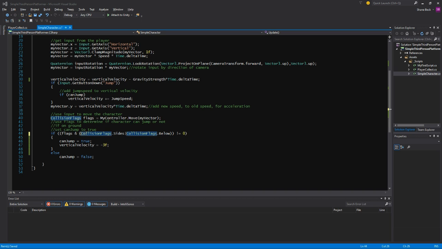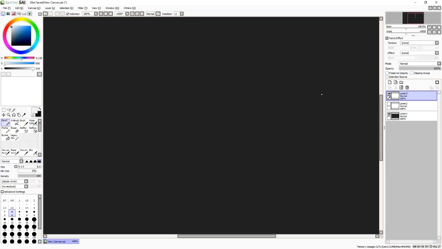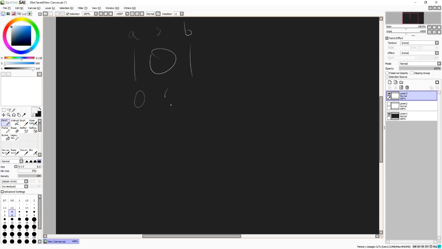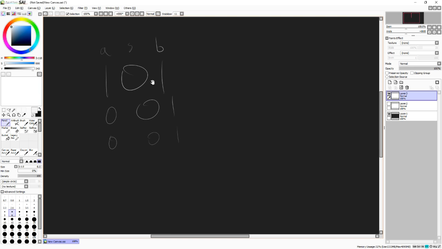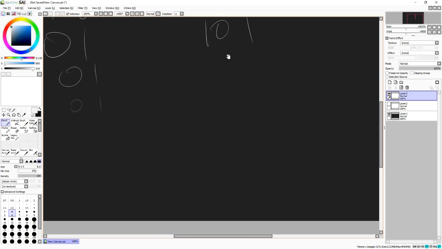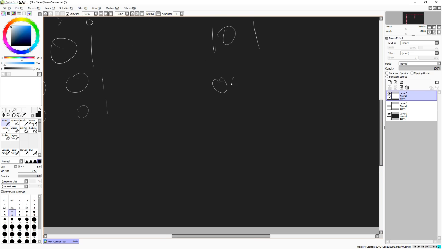If we hop back into Sai, let's create a new layer. So originally we have our collision flags, which let's say is 1, 0, 1, and this is above, sides, and below. And we were checking against collisionFlags.Below, which is this, and we were doing an and, so 1, 0, 0, 0, 0, 0, 1, 1, 1. Instead, what we're going to do here is have our flags, which let's say is 1, 0, 1. Then we're going to do an OR operation on collisionFlags.Below, which is 0, 0, 1.